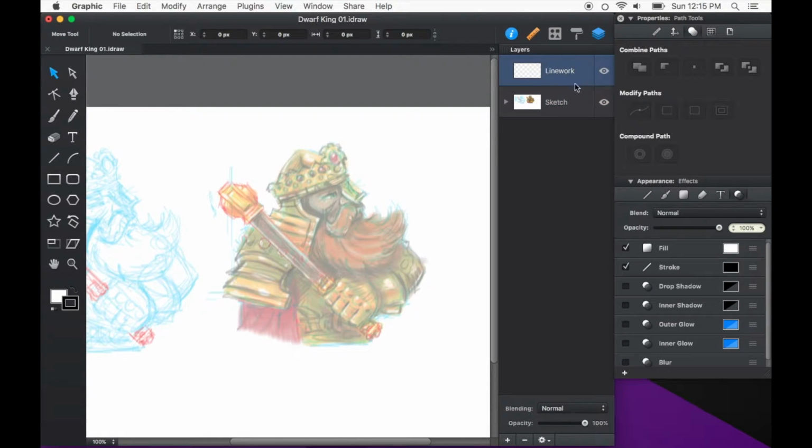Then I'm going to make sure I'm selected on my line work layer. Also I'm going to lock my sketch layer, which is just next to the eyeball, directly to the left of it. You can just click there and lock that layer. Now I can't even move it around, which is what I want. I want it to stay right there.